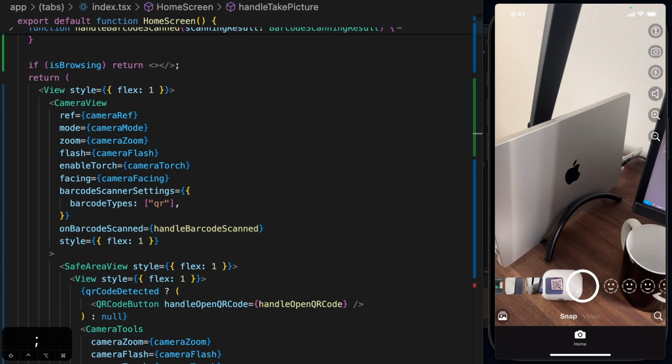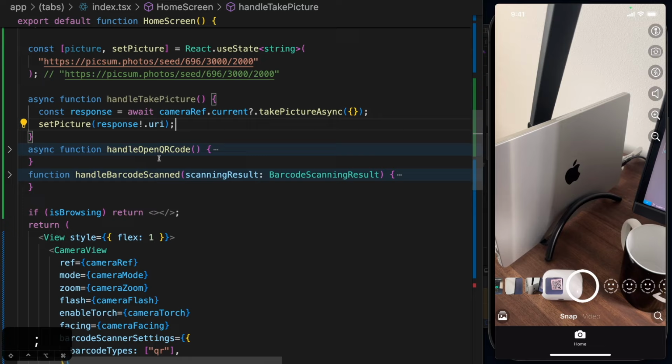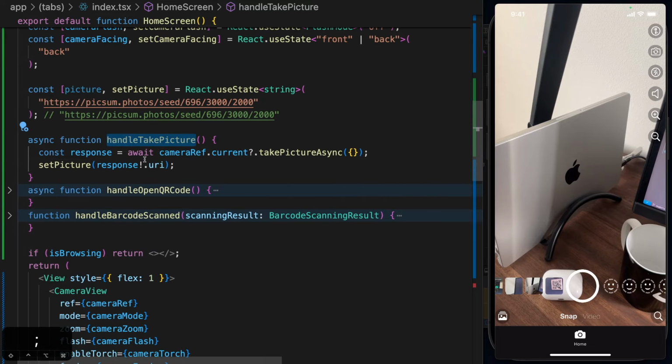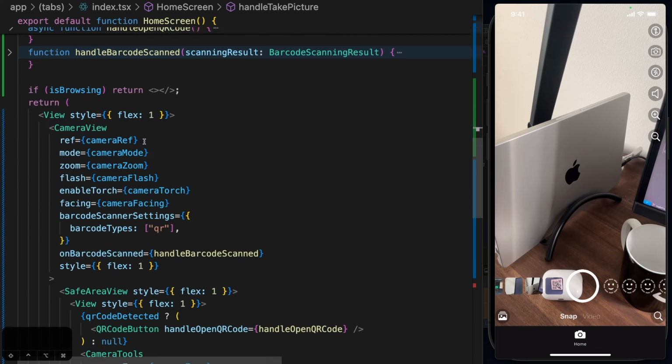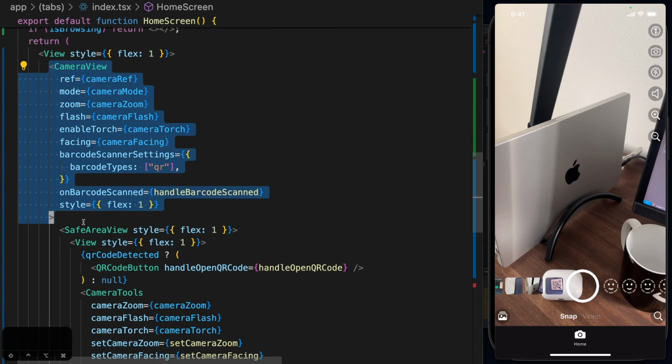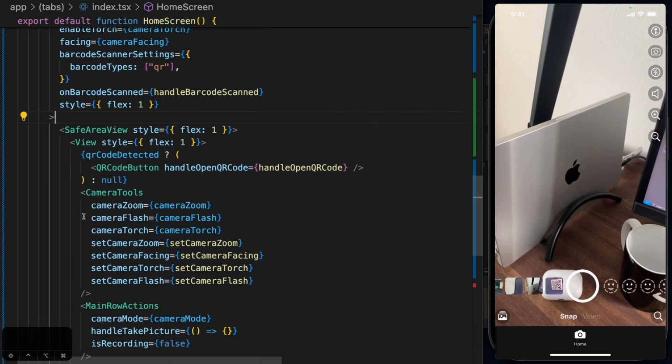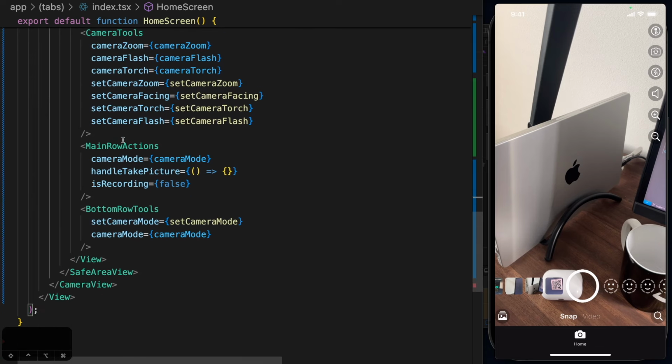A couple of things to notice, guys. Once we take a picture with this handleTakePicture, we need to show the image. Otherwise, we will just continue viewing the camera. But once we take a picture, we need to show that image. So if we go to the main row actions, remember that we have this handleTakePicture.